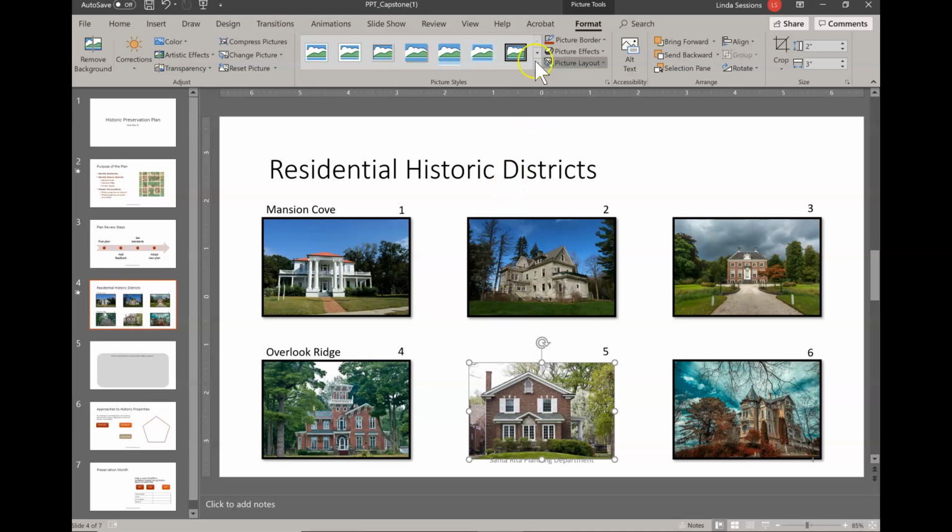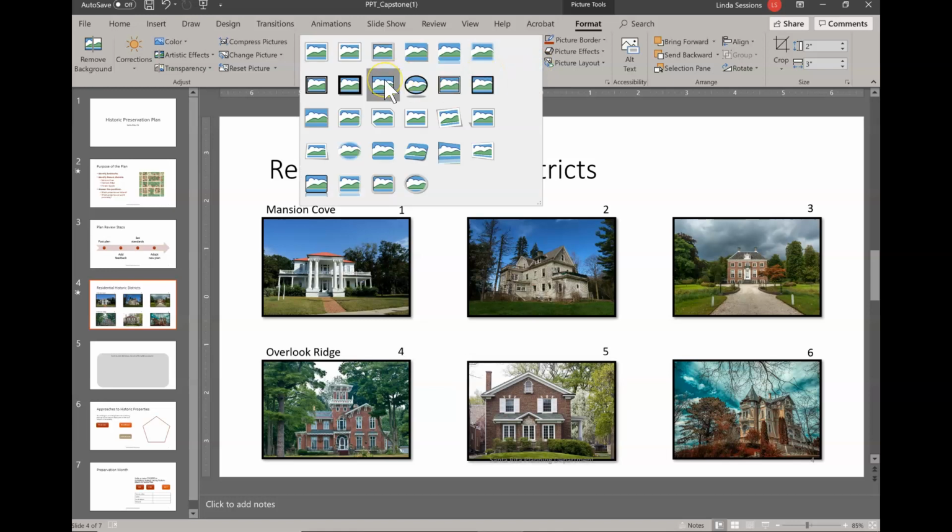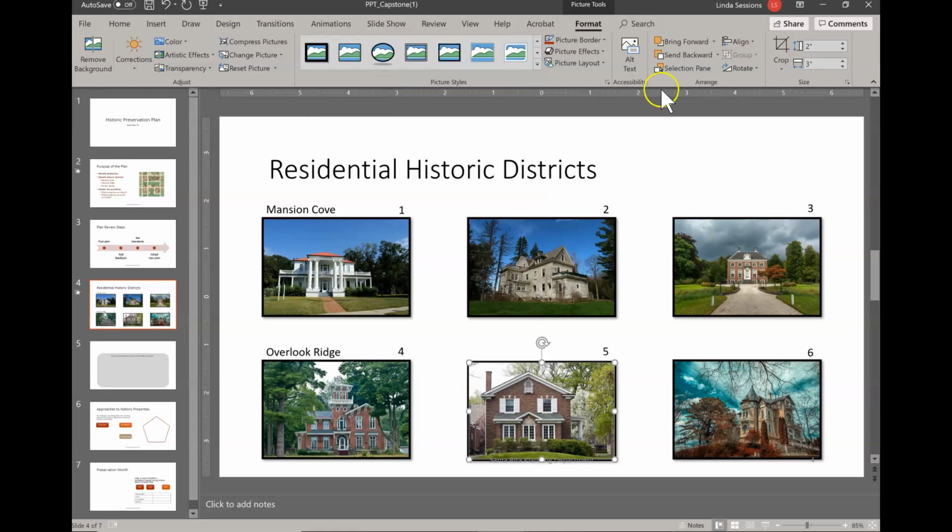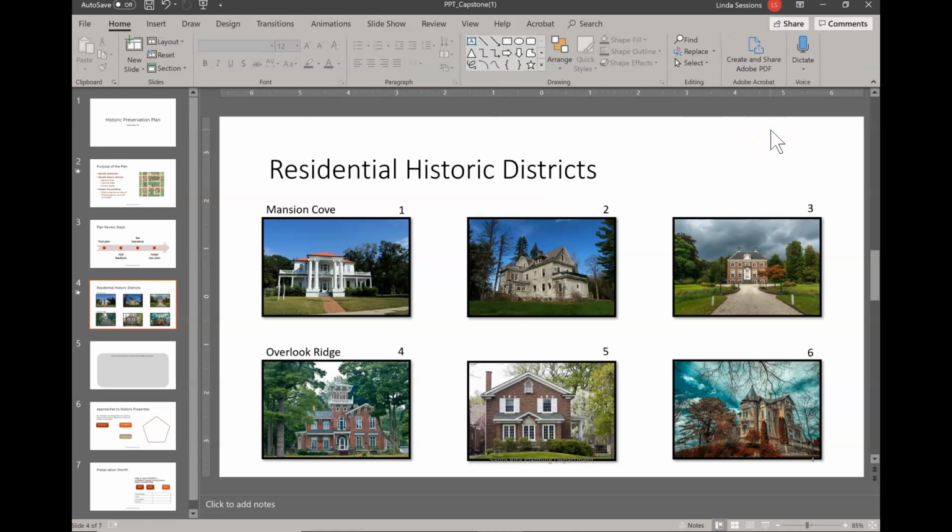And I'm going to apply the simple frame black. So that's the double frame. I want the simple frame black. So there, now I have my picture and all of them are formatted the same.